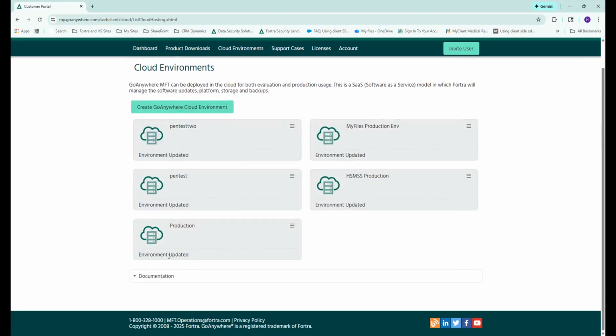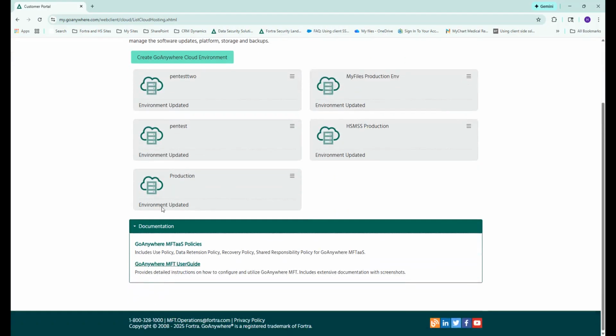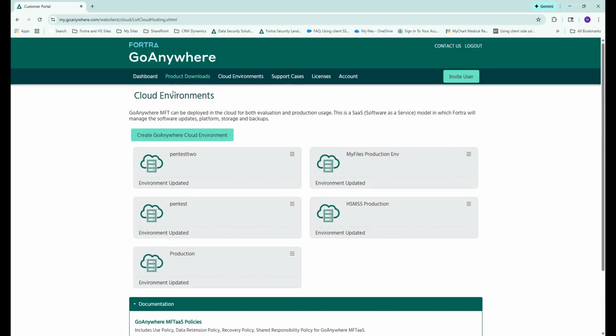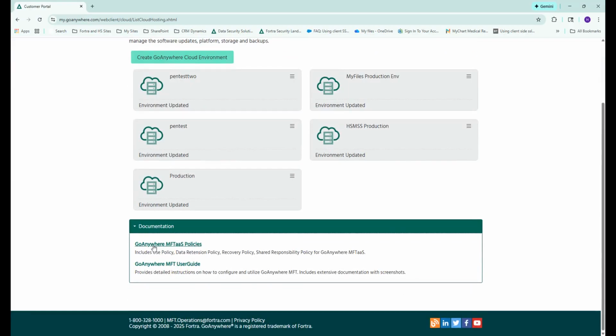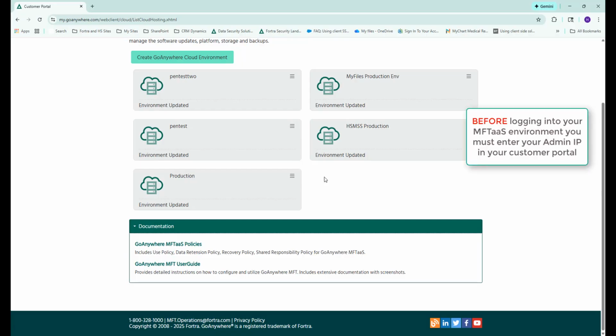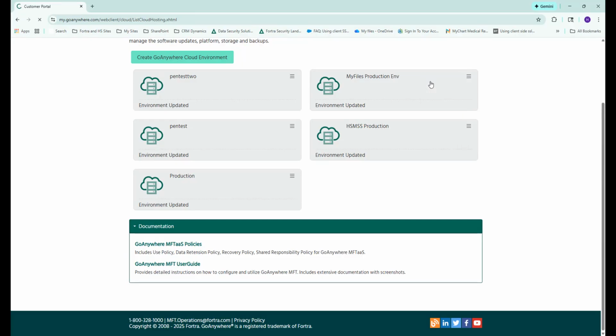One more quick tip: documentation. Under this option for your cloud environments, there is some documentation. You get the MFT as a service policy document, as well as a user guide you can download. Now, let's say your site has been built. Come out here before you log into your MFT as a service and click on the 3 lines to manage your environment.